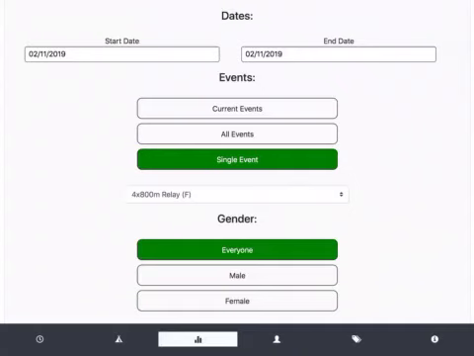This video is meant to show you how to view and understand the results that you've saved using the app Squad Timing. First of all, we click on the bar graph on the bottom navigation menu, and that'll take us to this results page here.